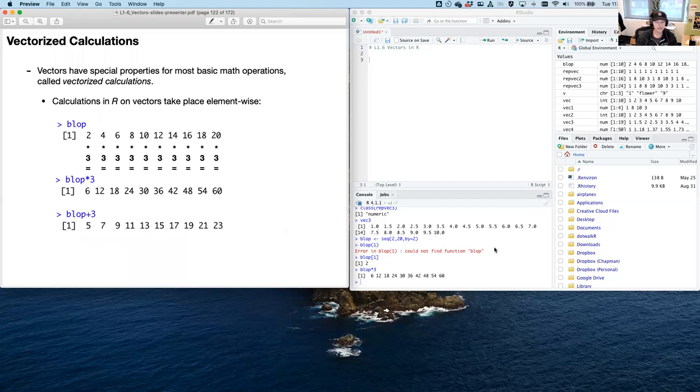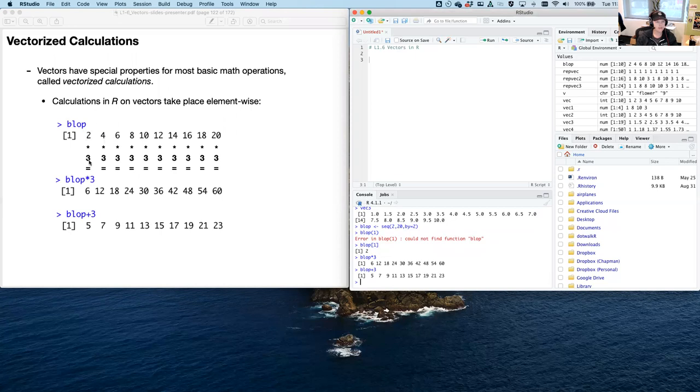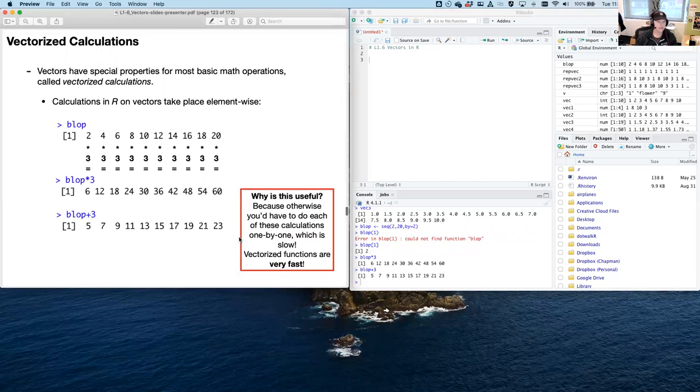You can do blob plus 3 as the same thing. And you get each of these elements, 2, 4, 6, on and on, with 3 added to them. So it's 5, 7, 9, and so on. Very cool. Okay, why is this useful? Because otherwise you'd have to do each one of these calculations one by one, which is slow. Vectorized functions are very fast.